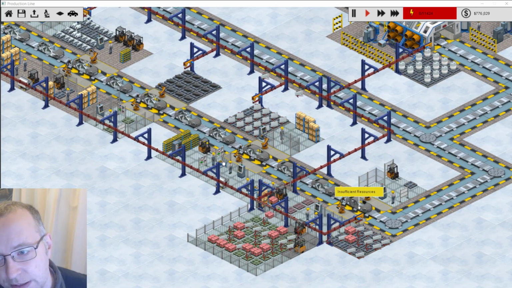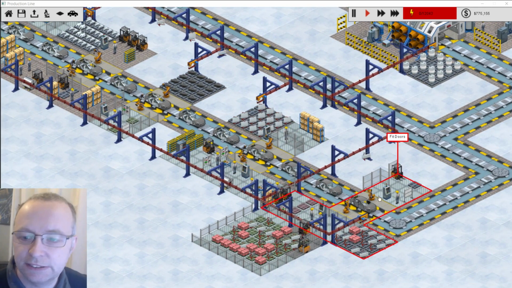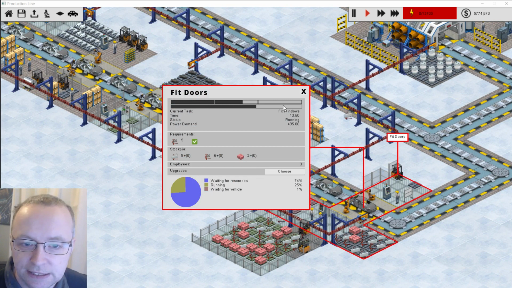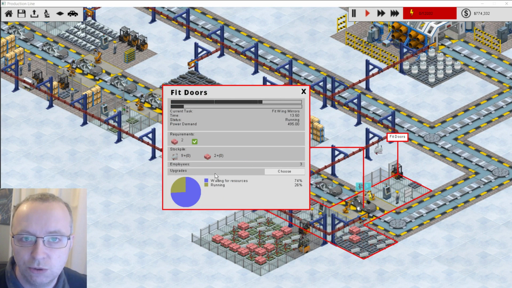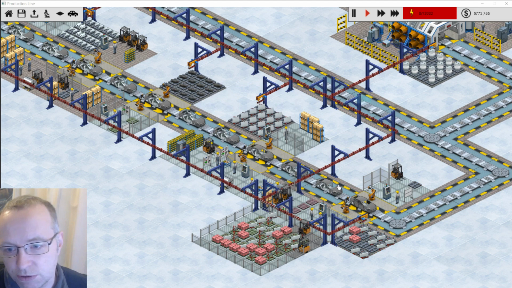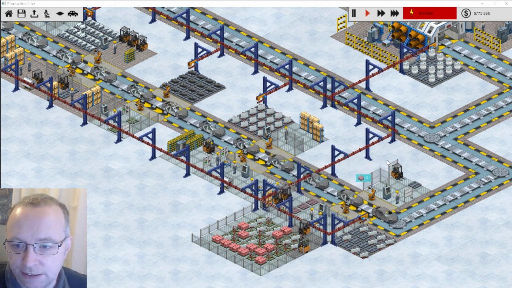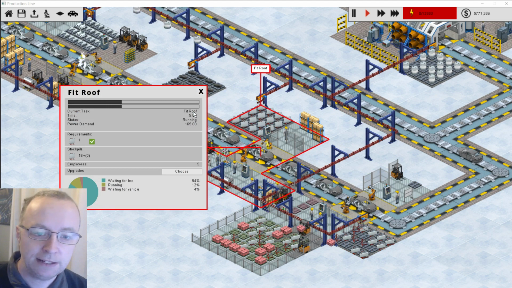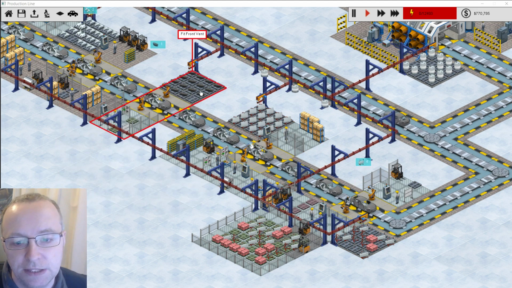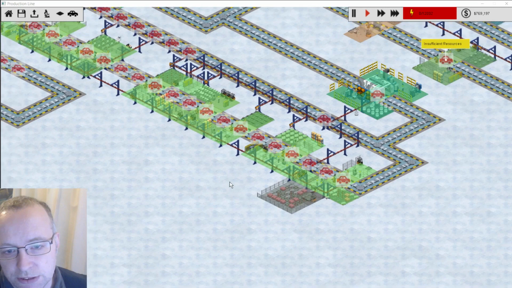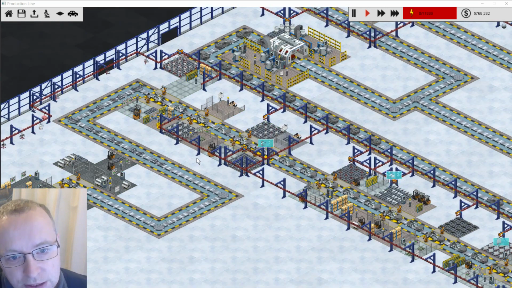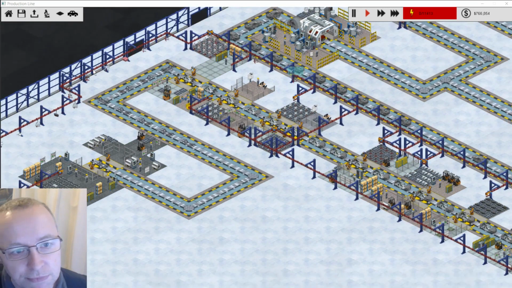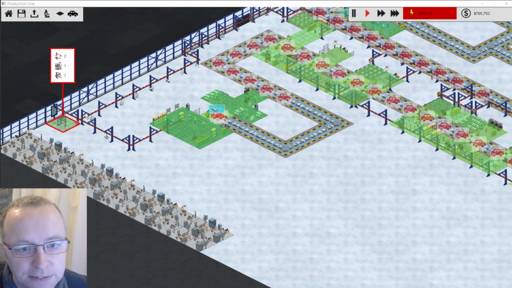Got a real traffic jam here, and it should be obvious to see if I click on this. That takes 13.5 seconds to fit the doors, but most of the time it's waiting for resources. But look at what's behind it here, fitting the roof. That only takes 9 seconds. There's going to be a backlog anyway, even without waiting for resources. And the problem is the resources are coming from... Oh my god, they're coming from here. So they do this.